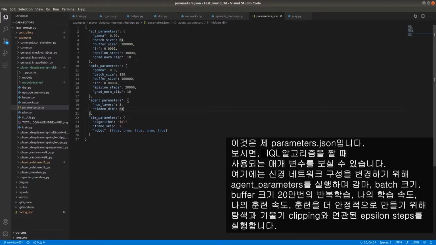This is my parameters.json. Here we are training the IQL, so we have the gamma, that's how important future reward is, 0.99, my batch size, my buffer size, 200,000 iterations, my learn rate, my epsilon steps, that is regarding the exploration, my clipping to make my training more stable, my neural network architecture, the algorithm that I'm using. This is what you probably should change in your algorithm.